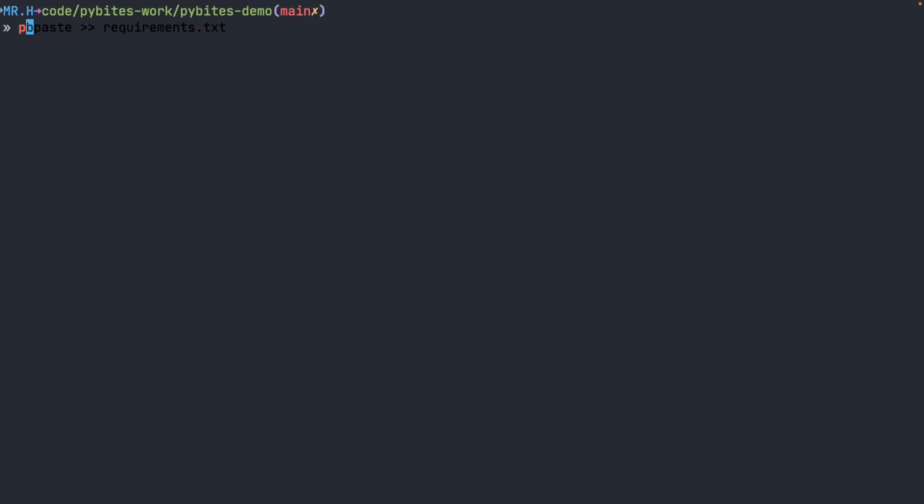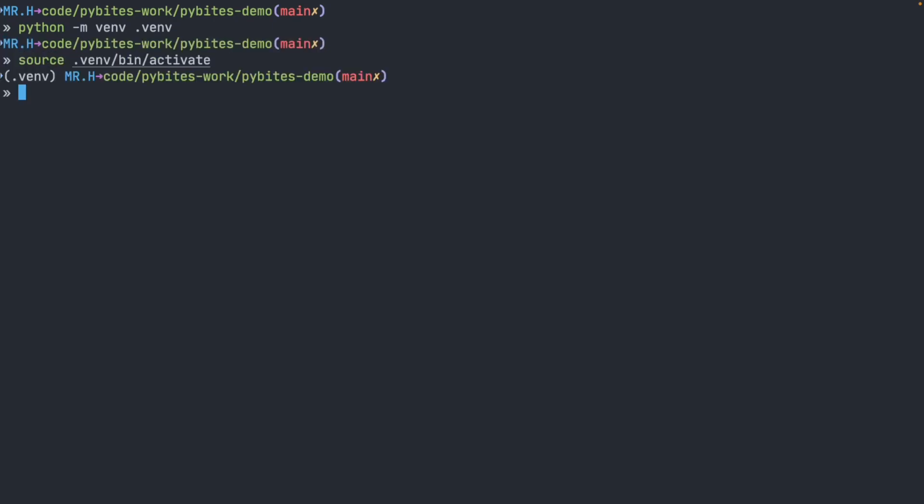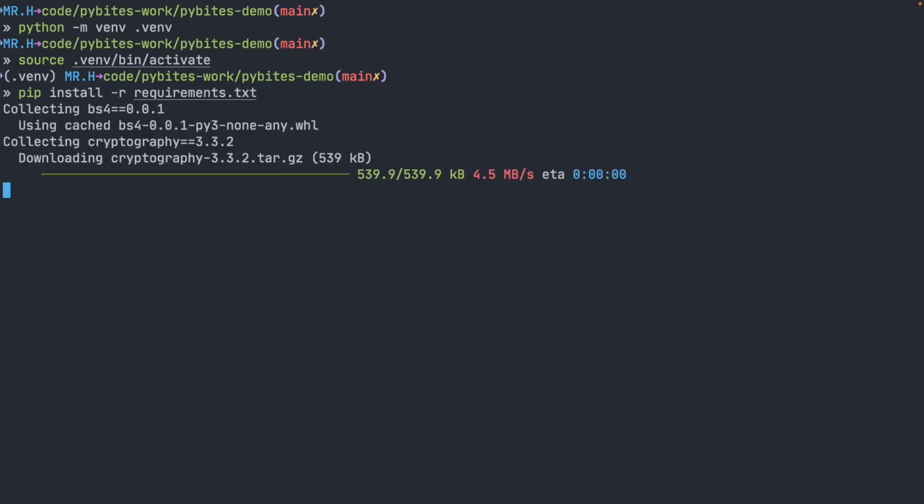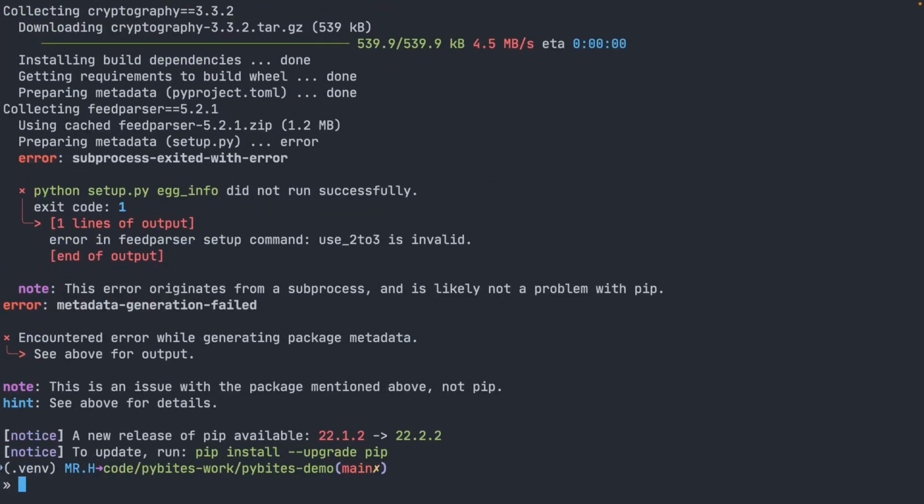So here I'm going to say python -m virtualenv. I'm a big fan of just using .venv for my virtual environments, but you do you. So here it is, and I'm going to source it, and let's go ahead and do a pip install of the requirements, and let's see what happens.